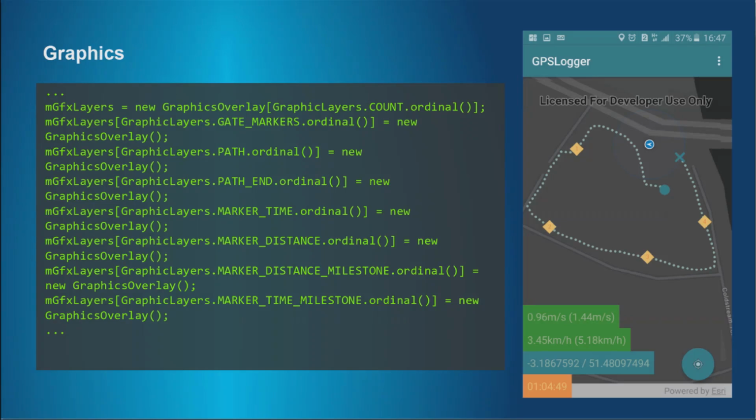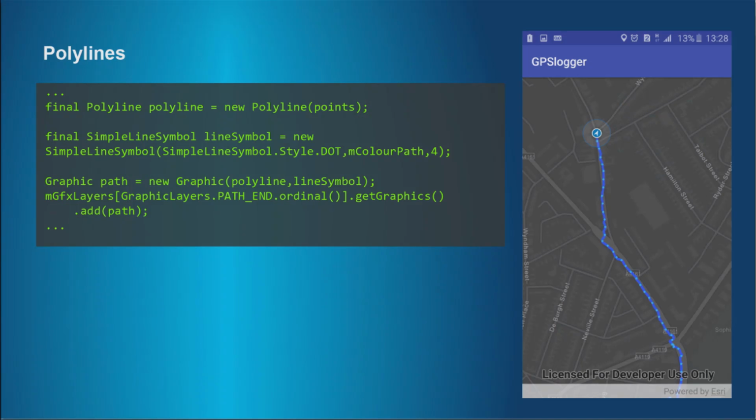To set up the graphics, I know this code is quite difficult to read, but trust me, it's fine. You have to create graphics layers to store all your different graphics on. So I've got a path layer, I've got a marker time layer, I've got a distance layer, and I've also got milestones as well. Once you've got that set up and assigned to the map, all you need to do is start populating it with the graphics that you want.